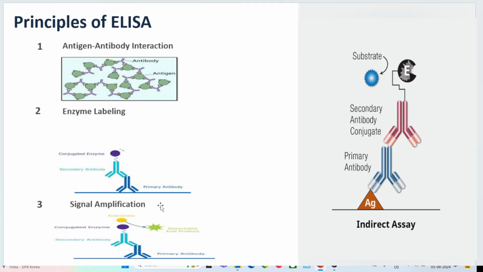The end product is a colored component. The color comes from nothing but the enzyme and substrate reaction. So here, the antigen antibody interaction is not giving color. The antibody and secondary antibody interaction is not giving color, but the enzyme linked to the secondary antibody gives the chromogenic effect upon the enzyme substrate reaction. That is why the entire concept we call an enzyme linked immunosorbent assay. That means the antibody is linked with an enzyme to give this kind of a result.